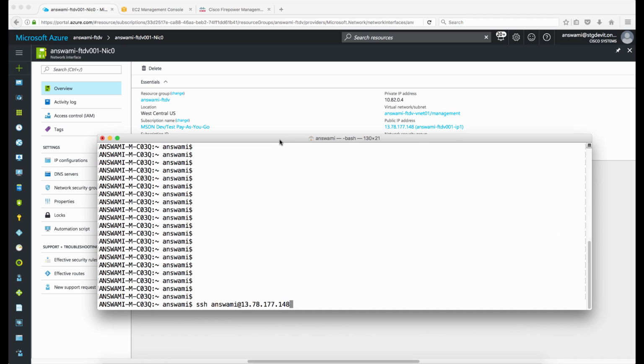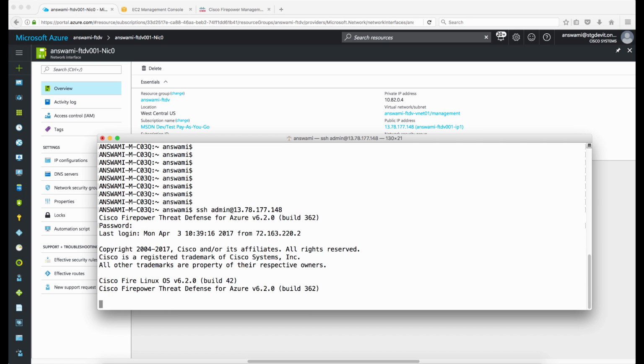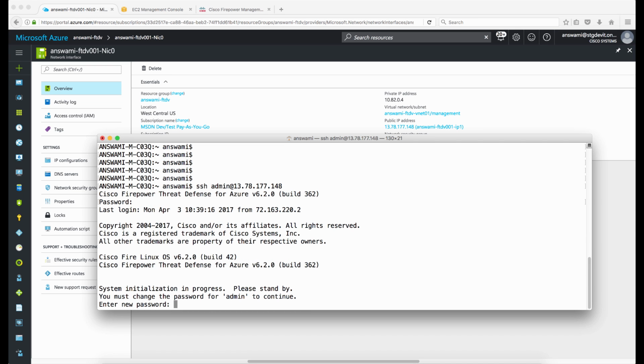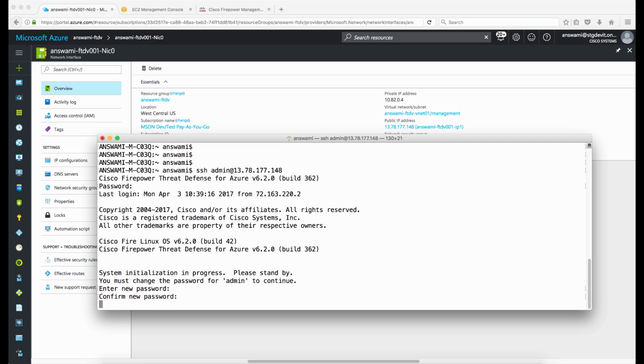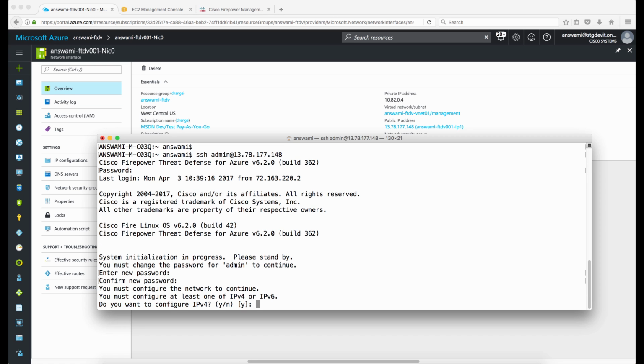This IP address is used for managing the device. So I'll just go ahead and manage this device, or SSH to this device, using the default username admin, and the default password for the device is admin with capital A and 123. The moment I do that, it will ask me to enter a new password, so I'll just go ahead and do that. Now I'm connected to the device.